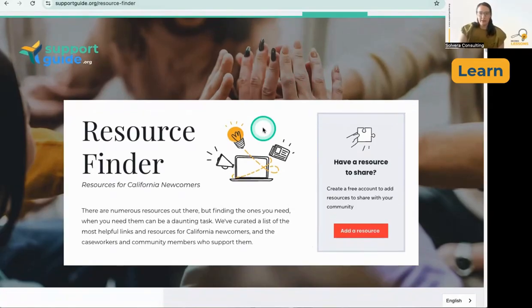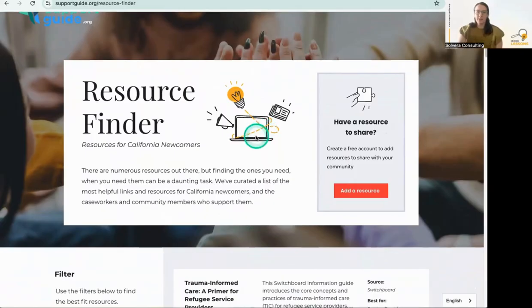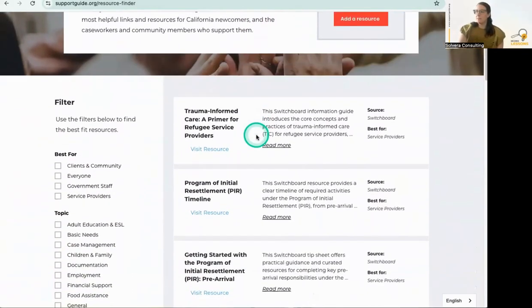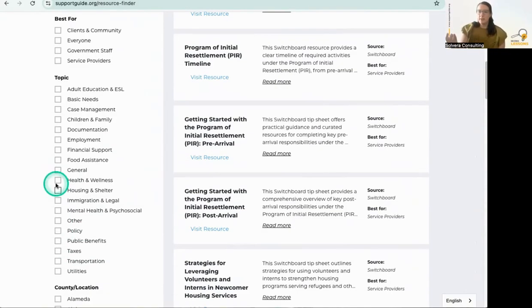On the resource finder page, you'll see a topic filter with around 18 different categories. So if we scroll down, we have our topics over here on the left sidebar. You'll find things here like housing and shelter, immigration, basic needs, health and wellness, and policy, taxes, and a variety of different other topics as well. So one of the first things you can do to learn through these resources is pick a topic you want to grow stronger in and filter it based on that and browse what's there.